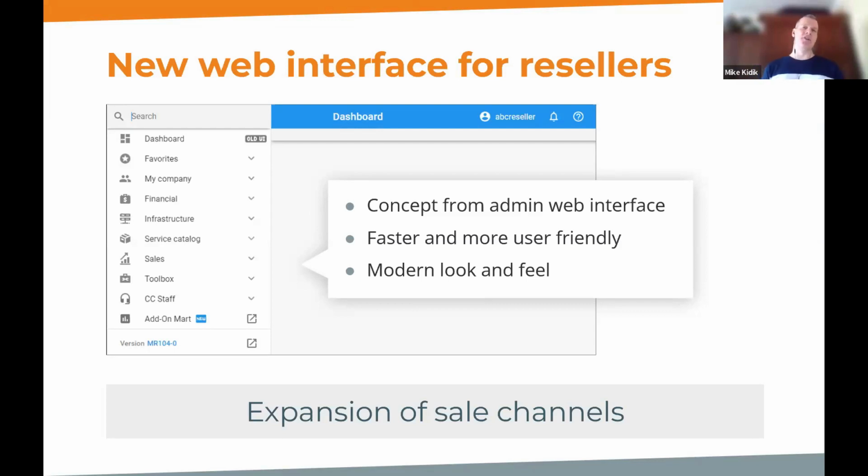It obviously has modern look and feel. So we believe that this new web interface will allow you to onboard more resellers. More people would be willing to work with your platform when it has this modern look and feel, and when the interface is responsive and fast. So it's basically a way for you to expand your sales channels through resellers, through additional resellers.